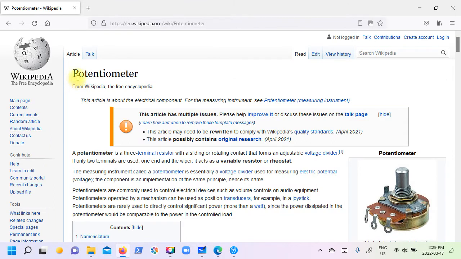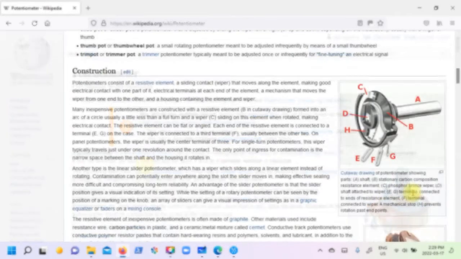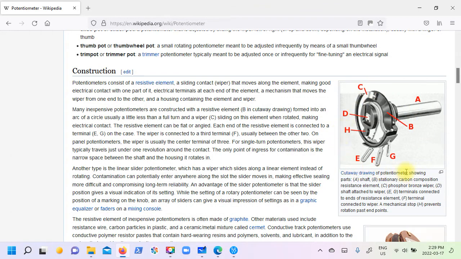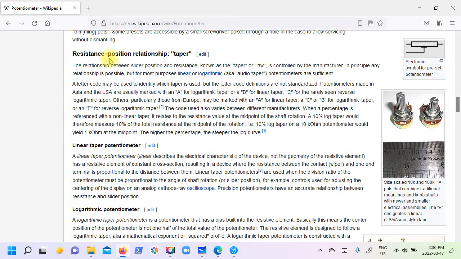Looking at Wikipedia, we can type in potentiometer and it gives us a picture of what an average potentiometer would look like. It tells us it's a 3-terminal resistor. If only 2 terminals are used, one end and the wiper arm, it acts as a variable resistor or rheostat. It shows us a little bit of the construction. So once again, you can see it's 3 terminals and the center terminal is connected to the wiper arm. It talks a little bit about resistance position relationship and the taper.